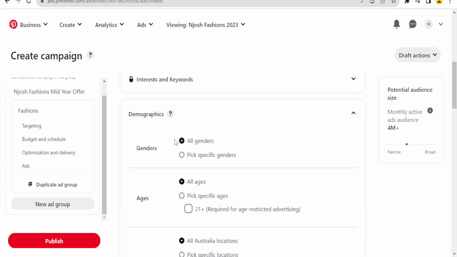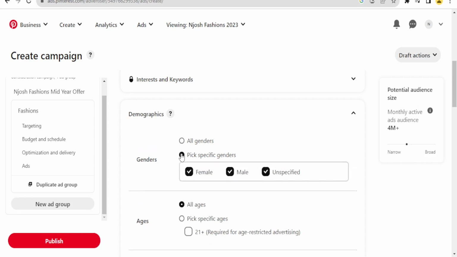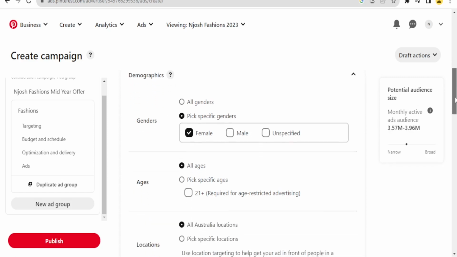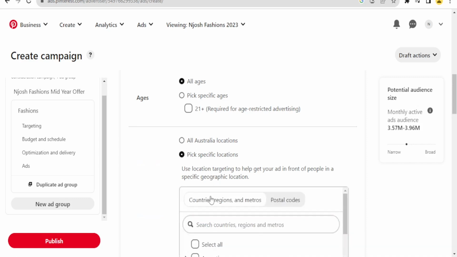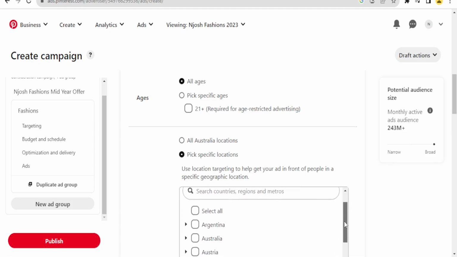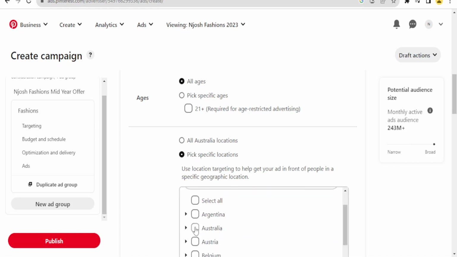In terms of the demographics, do you need to pick a specific gender? Yes, maybe I need to pick only females. So I'll uncheck that and uncheck that. So in terms of ages, you pick again the age. In terms of location, is it all Australia locations or is it specific locations? If it is specific, you pick specific and then you select down here. Maybe you want only those in Australia or in Argentina, for instance. And then once you click on that, you notice on this side, the potential audience size changes. Currently, it is 7M. Let me select Australia so that I have both Australia and Argentina. You now notice it is now at 11M.